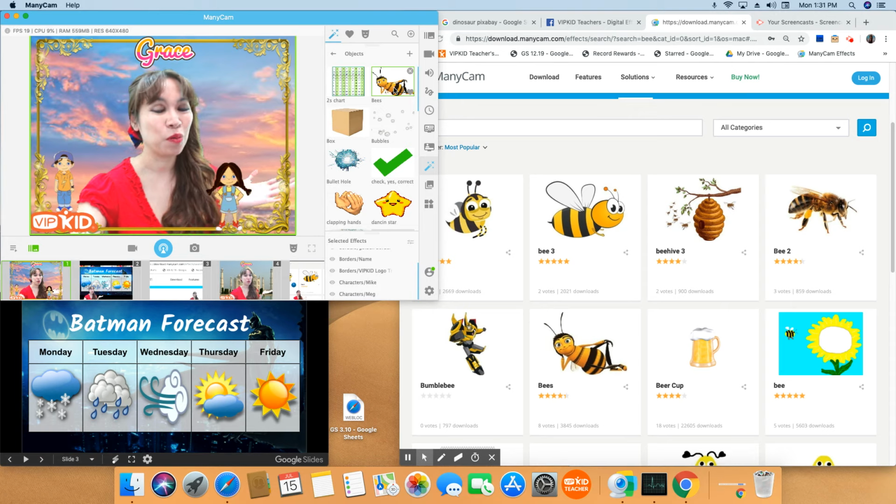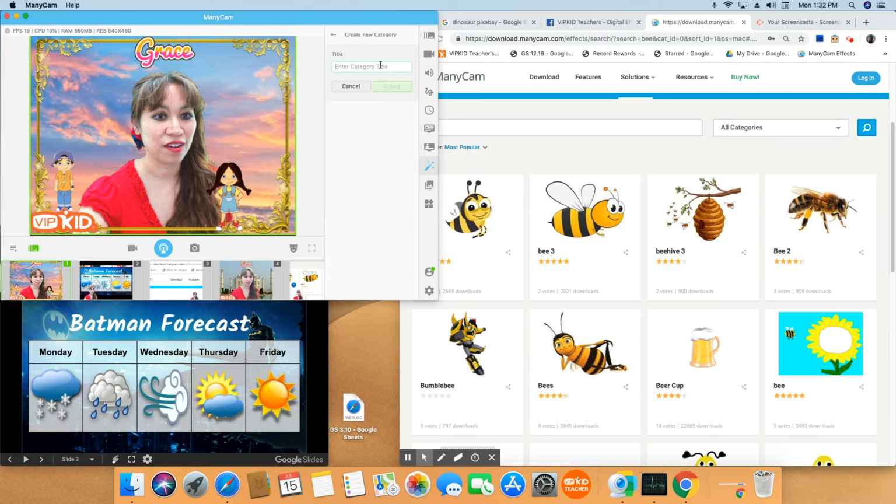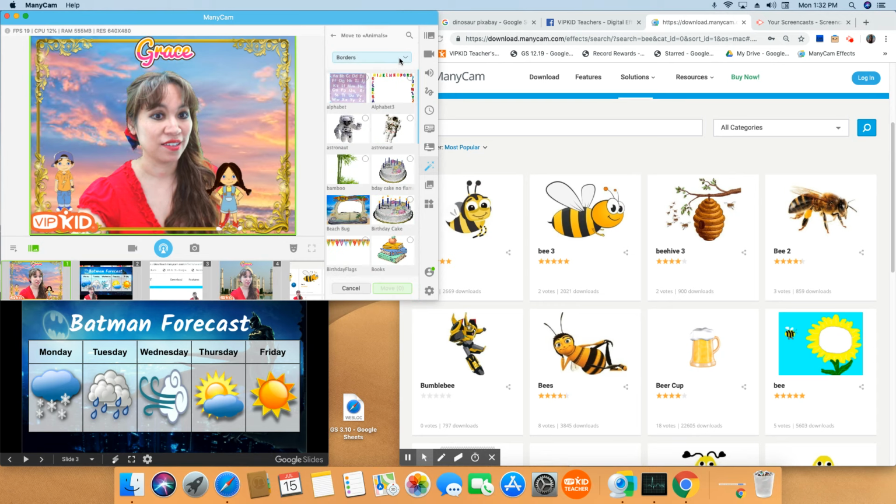Now, I don't want my animals in the objects folder, so I've created a folder called animals, and I'm going to add it to that one. The way you create folders is go to this plus sign with the folder, click on it, and then type up a name for a category that you want. So I already have an animals folder. I'm going to click the plus sign so I can move my bee over.